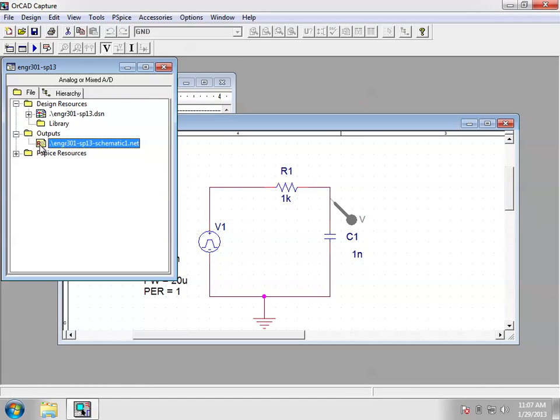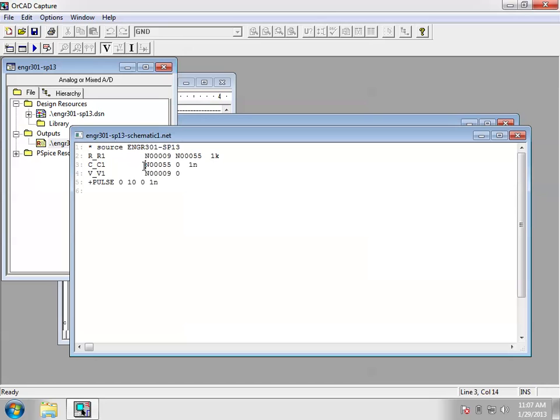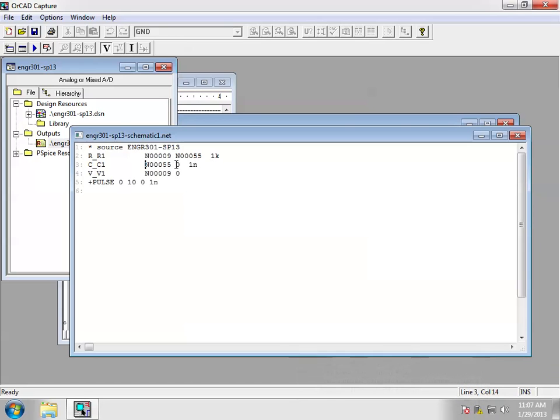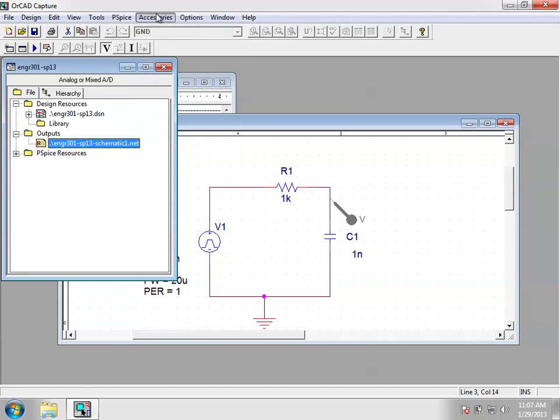Great. It's re-rendered, and you open it up, and notice now C1, the first node is connected to, now it's named 55. How about that? And the second node is connected to ground. Just do me a favor and plug that in real quick. Thank you. Okay. So now that we've compiled a new netlist, we can run the simulation.